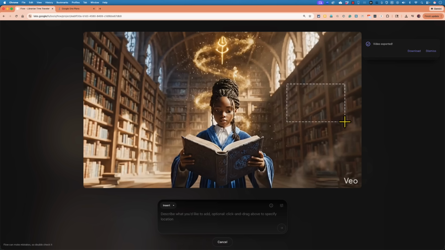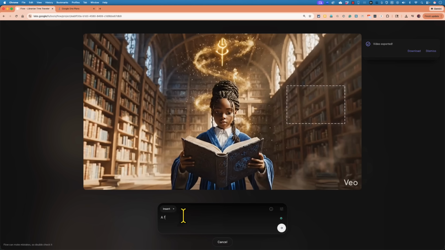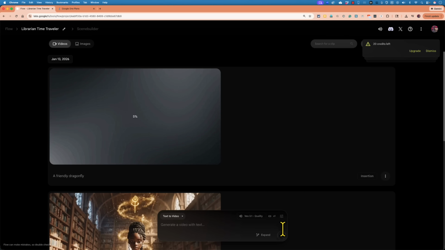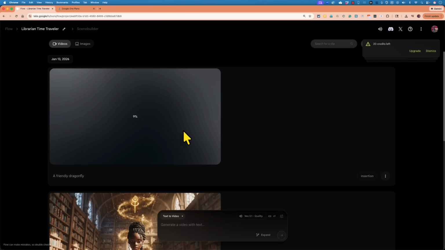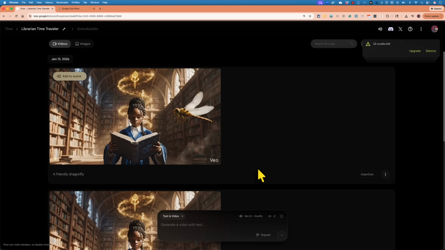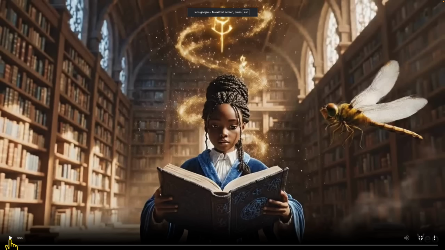So I click and drag to select the area. And what do I want to insert? I want to insert a friendly dragonfly, and I'll click to insert that. And it looks like I do have enough credits to be able to do this, so that's good. But Google Flow is now adjusting the video based on my request. Let's check it out. There's the giant dragonfly.